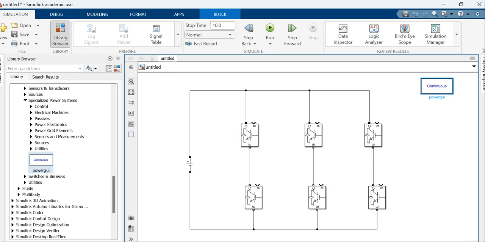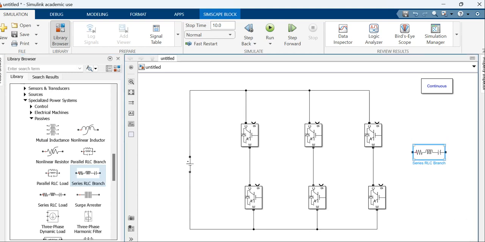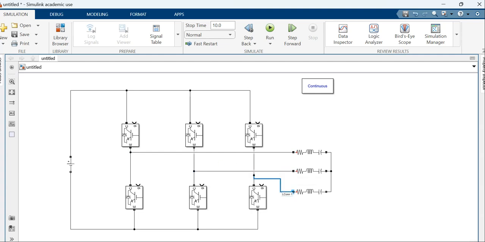and I need a load which is available in the passives. Under passives, you go to series RLC branch, drag it and put it on the simulator. I need 3 such loads because it is a 3-phase. So connect all the 3 together. And this is supposed to be connected to the middle of the first leg. This is supposed to be connected to the middle of the second leg. And this is supposed to be connected to the middle of the third leg.